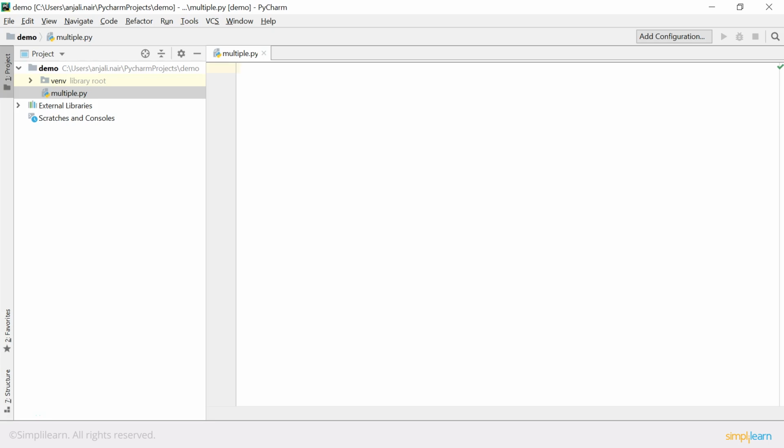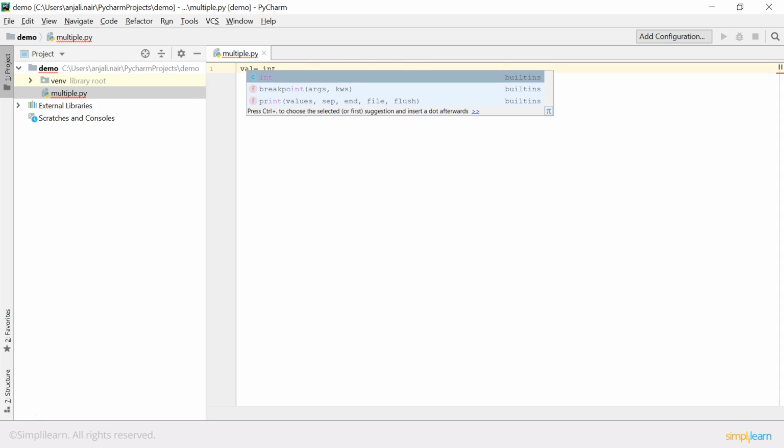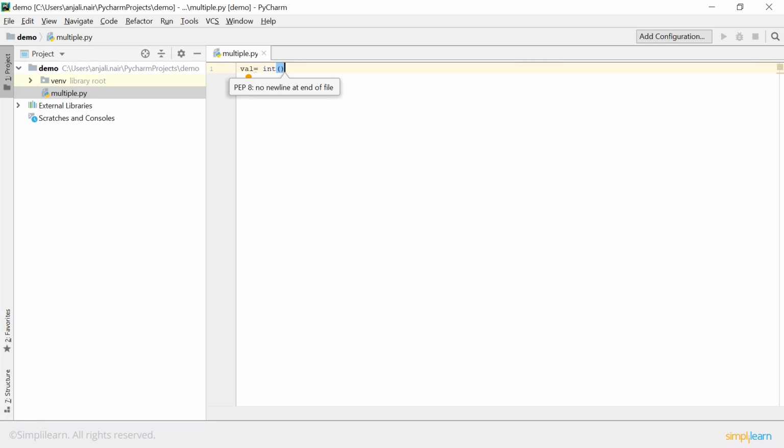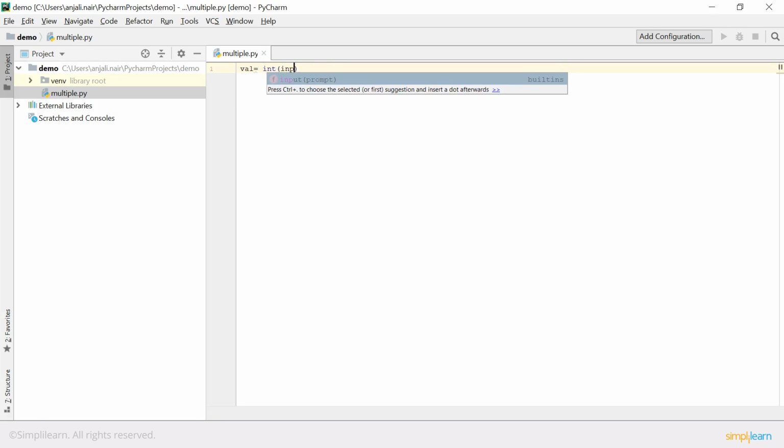So let's begin. First, I'll take an input from the user. And I'll store this in my variable val. So in Python, every input that you take from the user is automatically taken in the string format. And you need to convert this into int. So that is what this int function is for. And within the braces, you take the input.